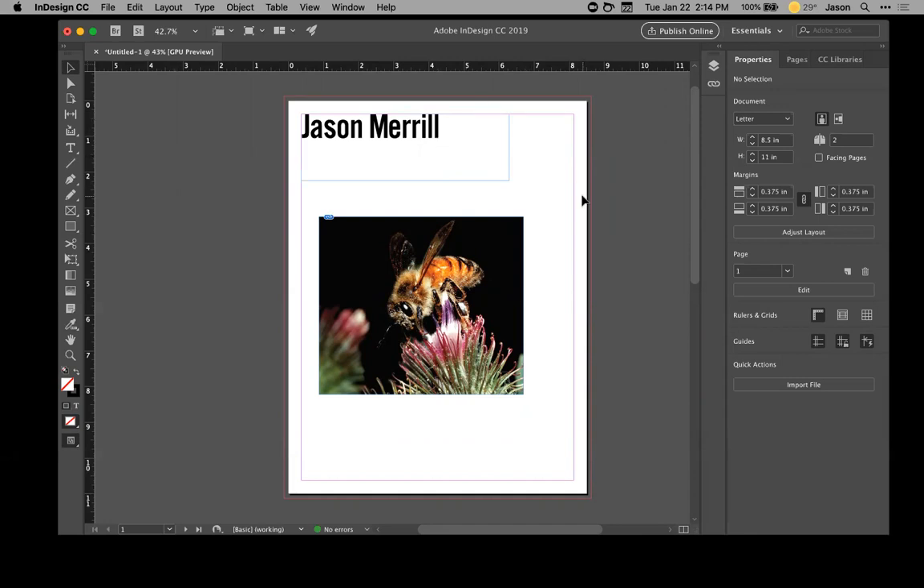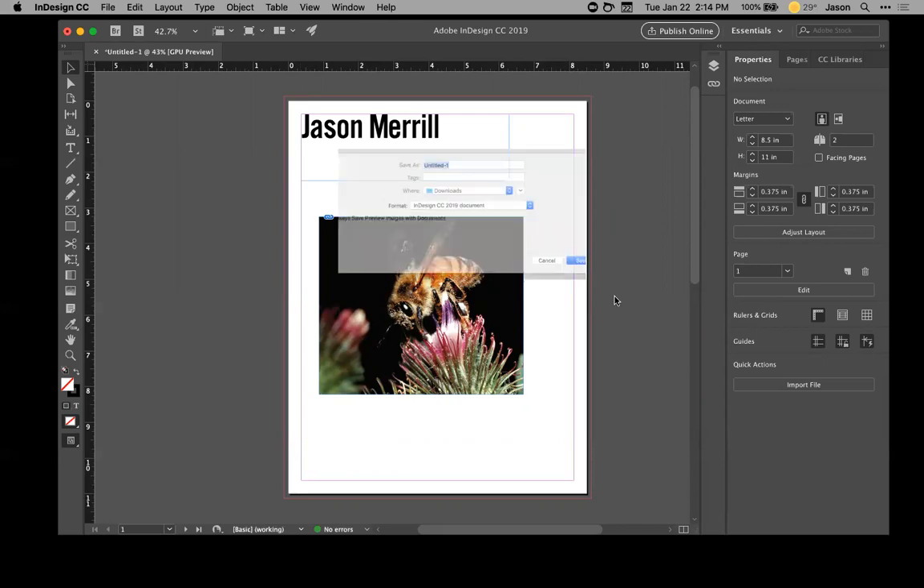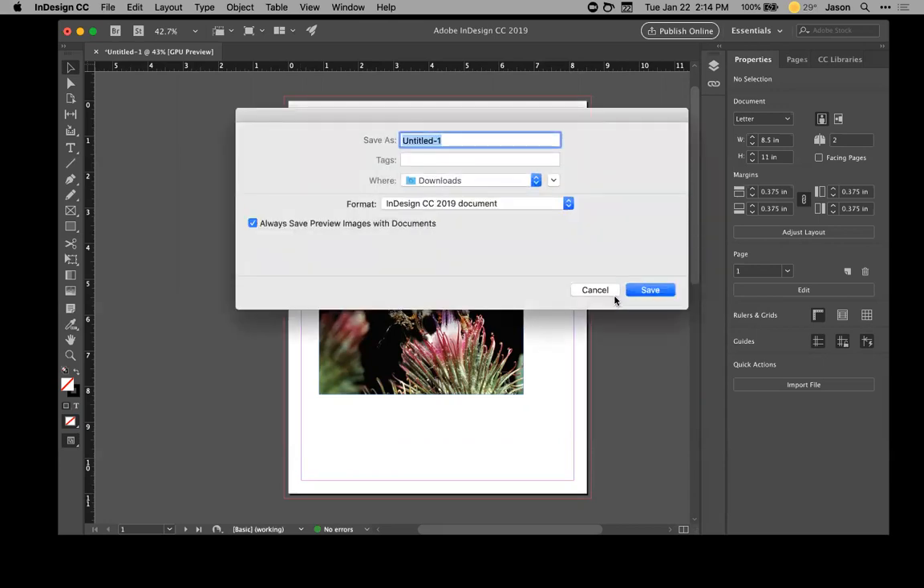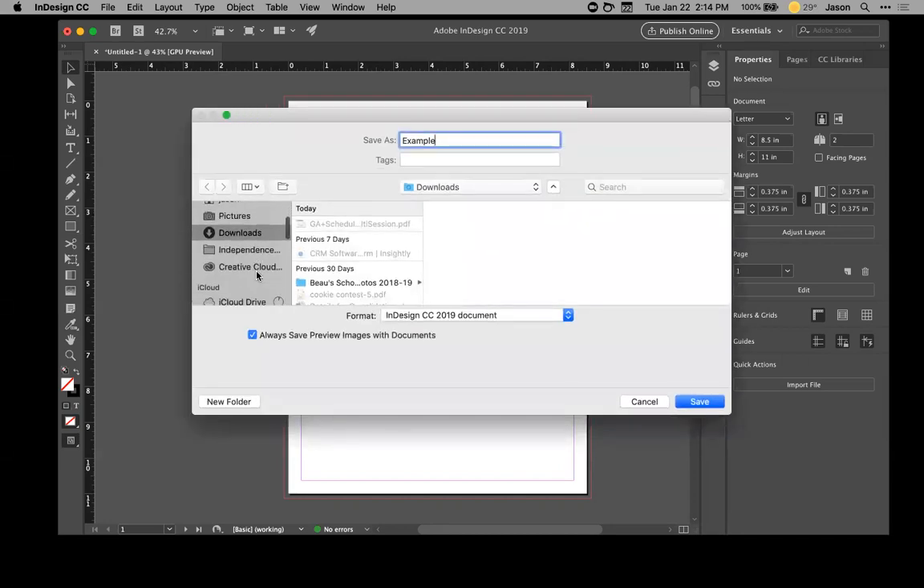So first of all, I need to save this. And I should really save it at the beginning so you don't lose work if something happens partway through. Just save it like normal. Go to File and Save. I'm going to call this Example, and I'm going to save it to my desktop.